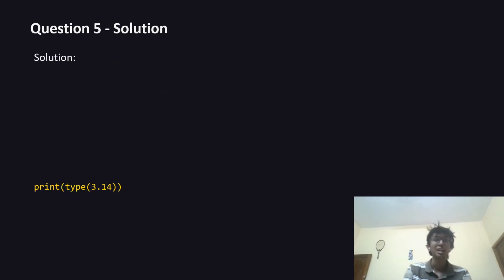Yes, enough time. We have the solution here. It is going to be the same 3.14, but this is not under quotation marks, so it's going to be a number. Here we have a decimal point and two digits that follow the decimal point. Hence, we know this is a float, because integer demands a base of 10. This doesn't follow the base of 10. Hence, this is not an integer.